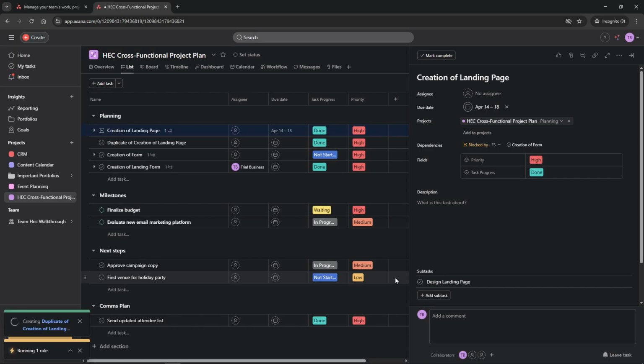Lastly, all that's left for you to do is adjust the duplicated task as necessary. Whether it involves moving it to a different project or renaming it to suit its new purpose, you have complete freedom to modify it to meet your needs.